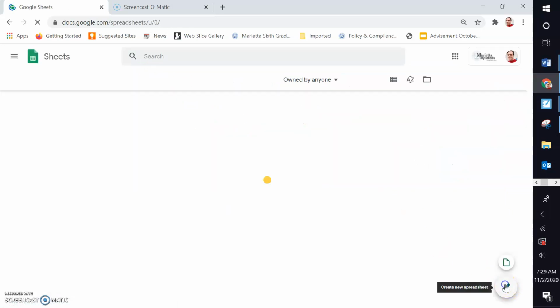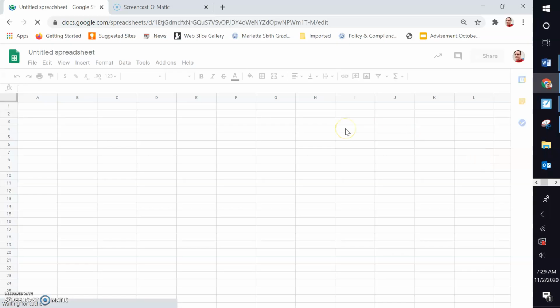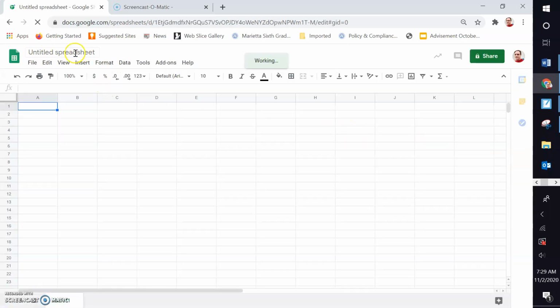I'm going to open a clean one here. Fresh Google Sheets, Untitled. We're just going to title this. You can click up here and just say Practice. So here's Practice. So what you're looking at is called a spreadsheet.